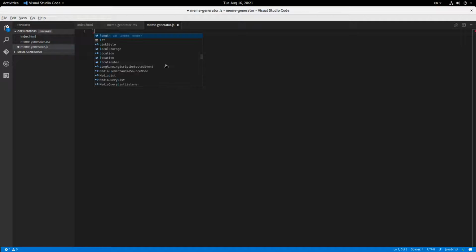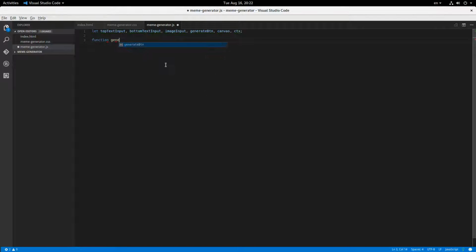All right, in the JavaScript, let's see, top text input, bottom text input, generate button, now the image input, generate button, canvas, and context. I'm going to have a function that generates a meme for us, and an initialization function. Oops, not square brackets. Alright, that's our basic setup.